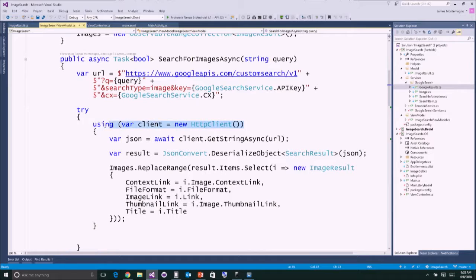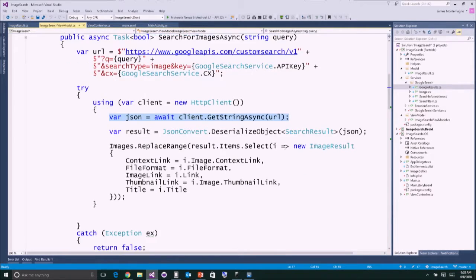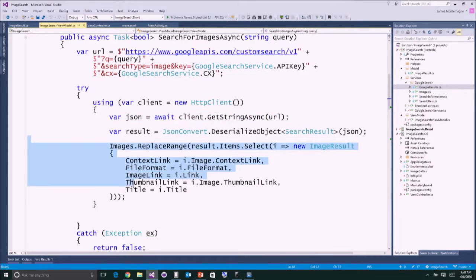I go out, I create an HTTP client. I go get a string asynchronously, which is super nice. So it's going to save my context, so I can go off on a background task, come back on the UI, it handles it all for me. I deserialize that search result. Then, of course, here I'm going to add all of those images, but I'm going to use our good friend LINQ to essentially create the image results, a new IEnumerable list of image results.